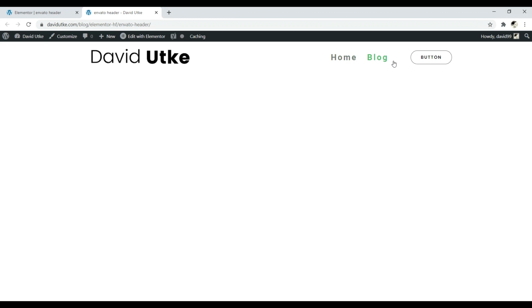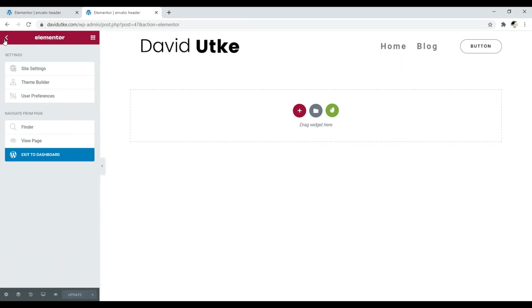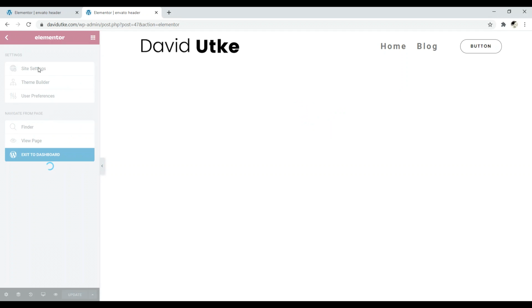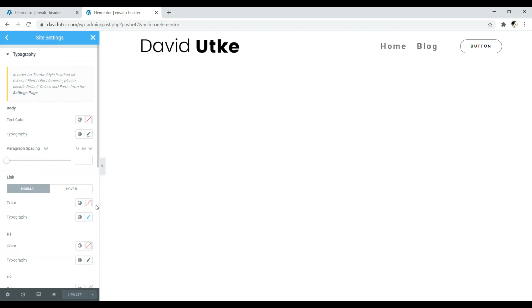So that looks good, but I'd rather have these menu items kind of match the button text a little bit better. So let's go ahead and edit with Elementor. And again, I just showed you guys how to adjust the menu. So we have to jump back into the typography. So let's go ahead and do that. Okay, so let me click the hamburger menu. Let me go to site settings. Let me go to typography. There we go. Let's come down to the link.